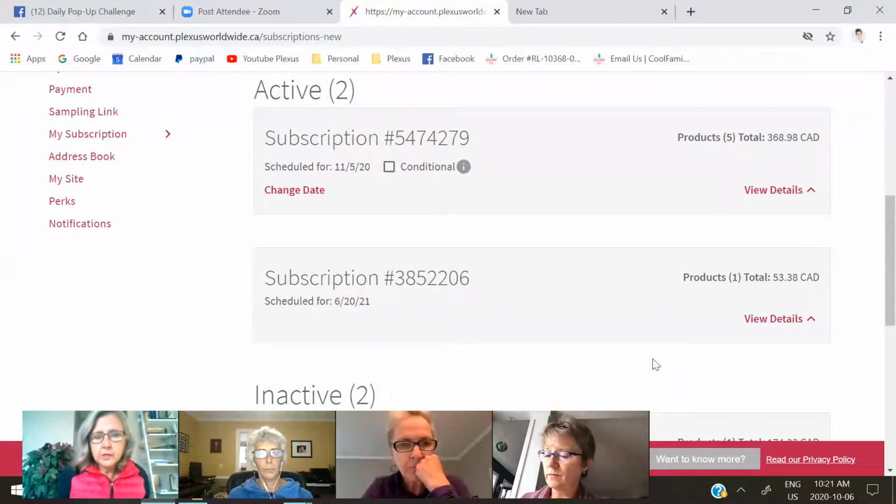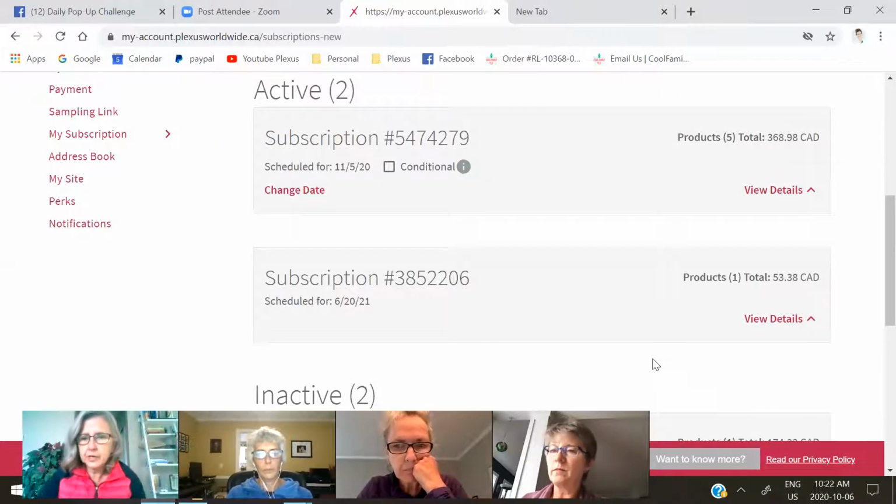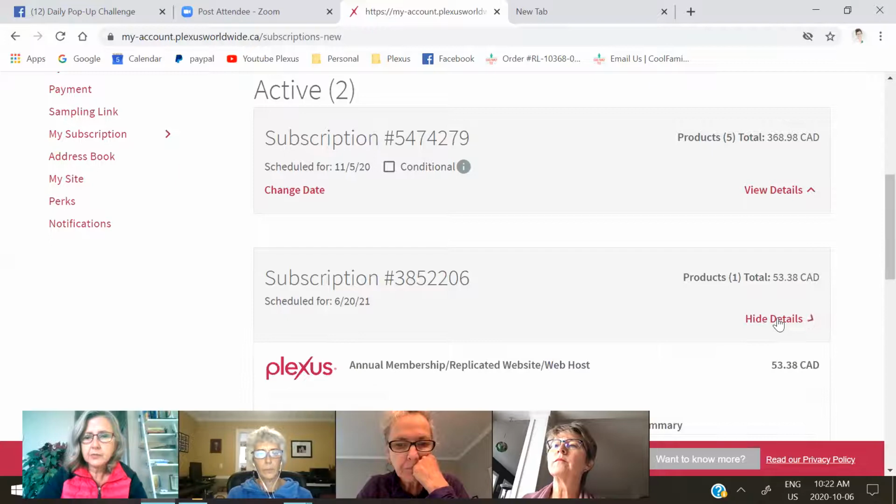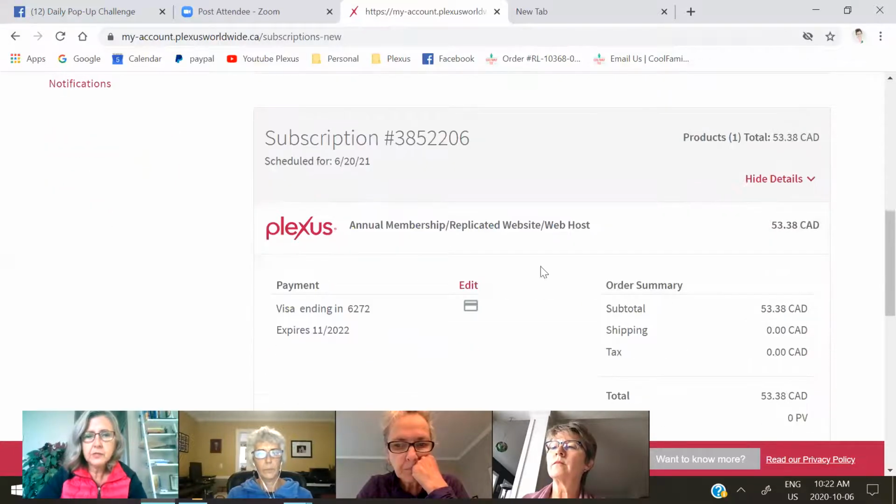So when you joined, you paid $9.95 if you joined during the period of time where that was being offered, but otherwise the subscription for 1 year is $53.38. This is an automatic renewal that is set up so that next year when your anniversary date comes, which is right here, it shows it's scheduled for, mine is June 20th of 2021. It's automatically going to renew my subscription for $53.38. So if I open up view details, there it is.